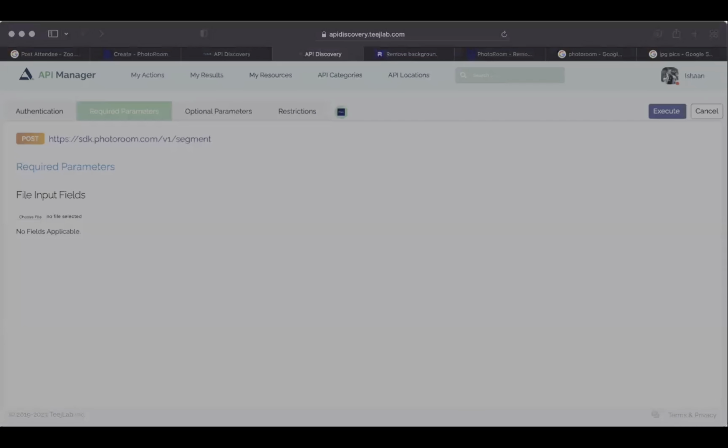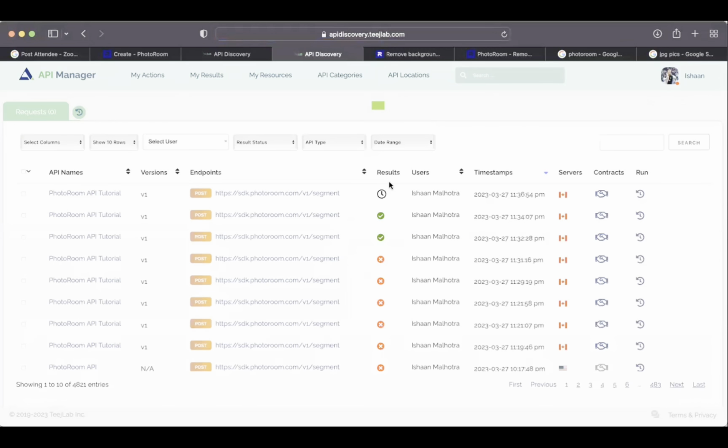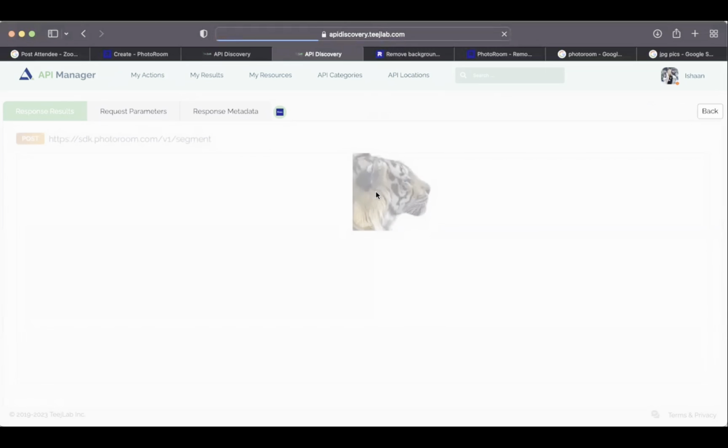And now we can choose this and choose our photo. There we go. And then execute. There you have it. It's working now. There we go.